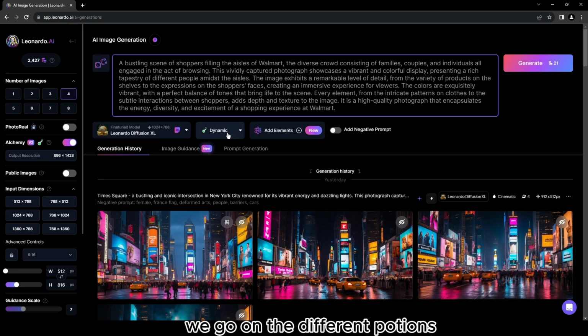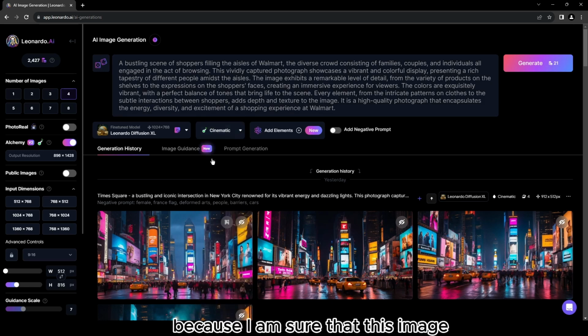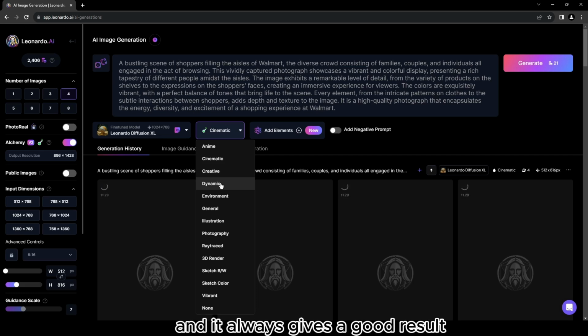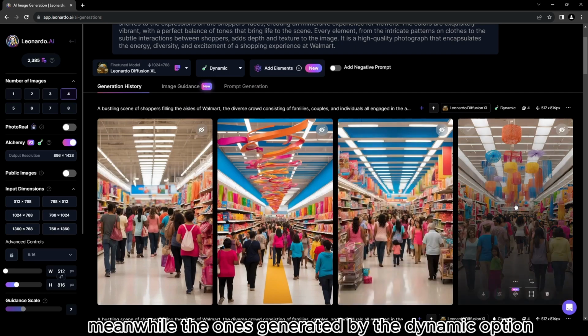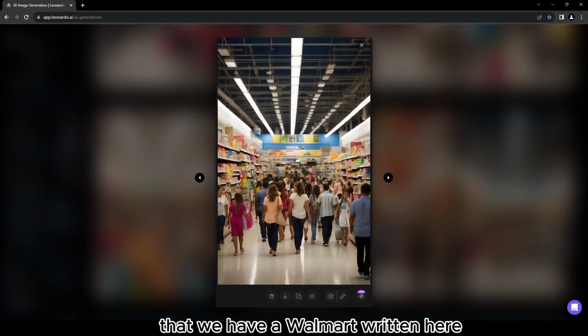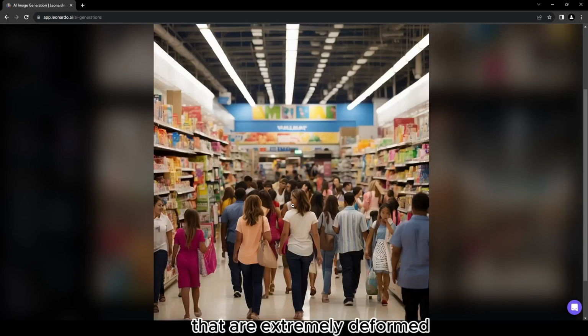Once we have this, we go on the different portions and we choose cinematic because I am sure that this image can have a good look with a cinematic style, dynamic because it's one of the most general ones and it always gives a good result. Meanwhile, the ones generated by the dynamic option are pretty good. In the cinematic style, we can see here that we have a Walmart written here blurred out, and this image is pretty good. The only issues are the faces that are extremely deformed.